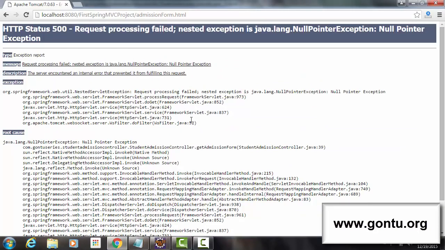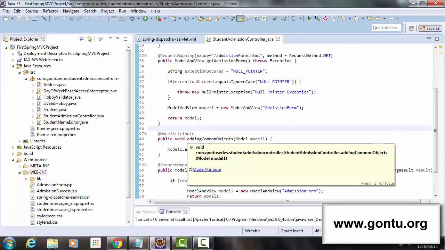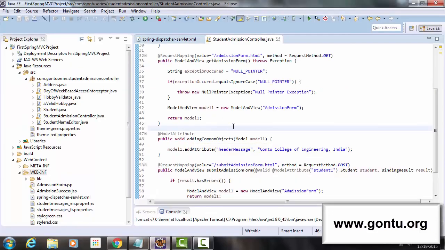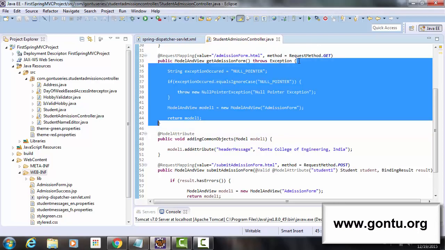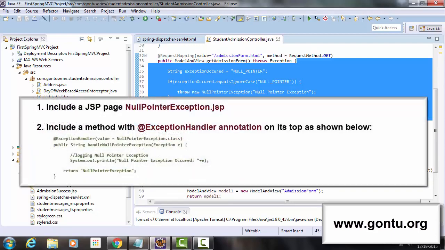Now many times developers would like to send a customized error web page instead of this default error web page, which doesn't seem very user friendly. So the question is, what tasks will I need to perform in this application so that I would be able to send a customized error web page when this method throws a null pointer exception while processing the request? To tackle this requirement, I just need to perform these two simple steps and I will be done.